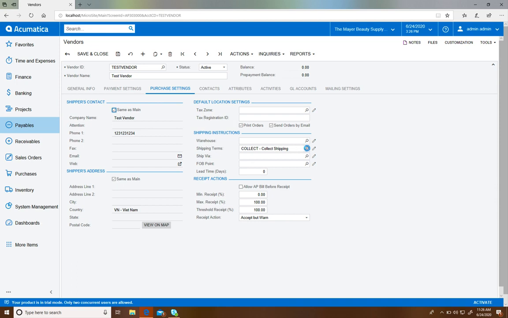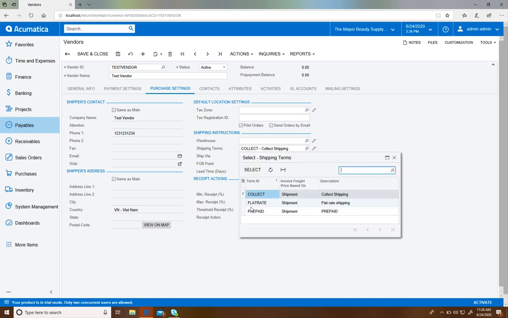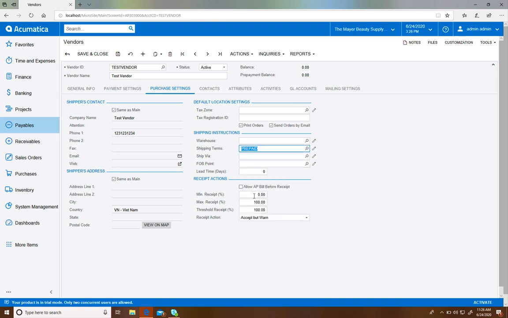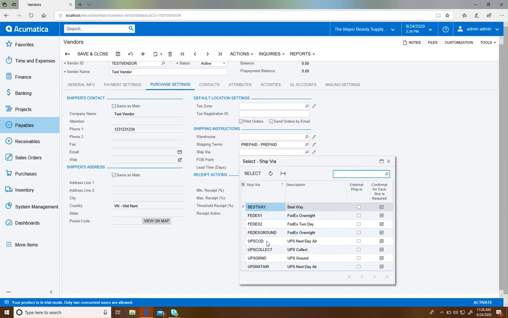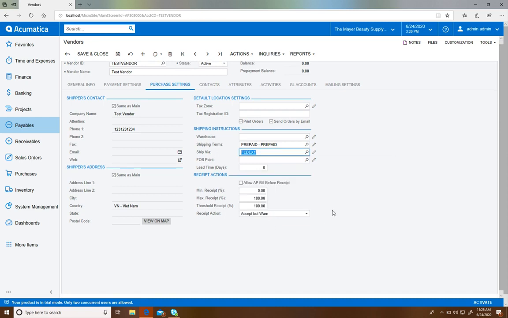So you can pick your shipping terms here, which was defaulted to collect, but I can always override that and set something else. So I could pick prepaid. You can also pick your ship via settings. So anything that's stored in your system will show up on this list here. So let's pick FedEx. Then you have your receipt actions down here as well.